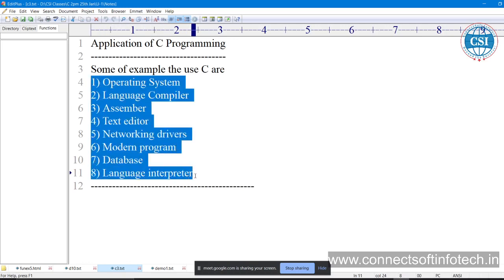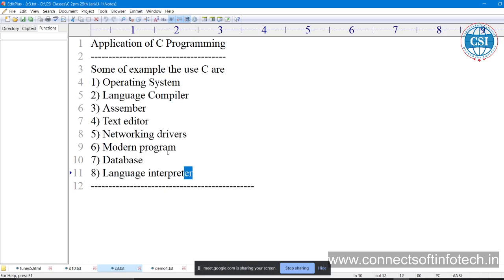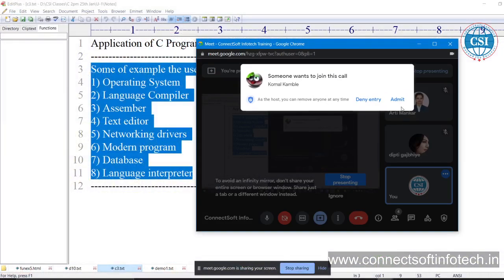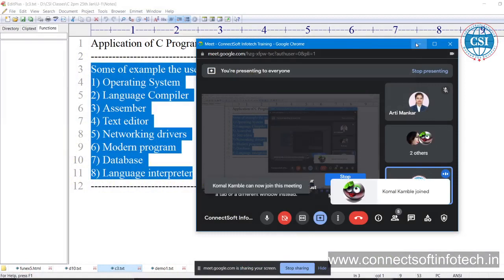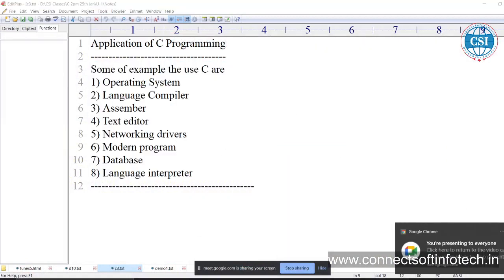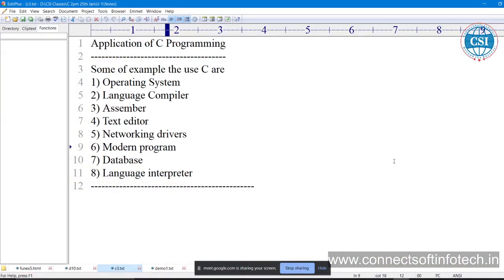The most important thing is operating system machine interaction, and to create any language compiler. If you want to create any language compiler, we can use the C language. So these are the applications of C language programming.